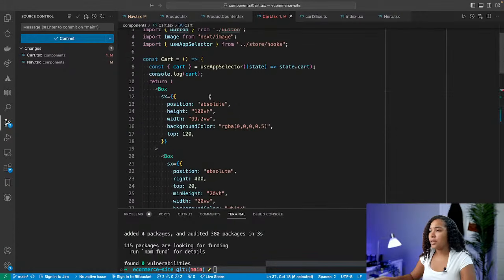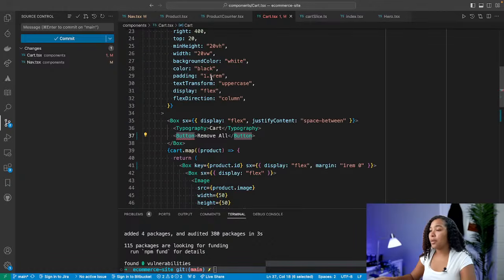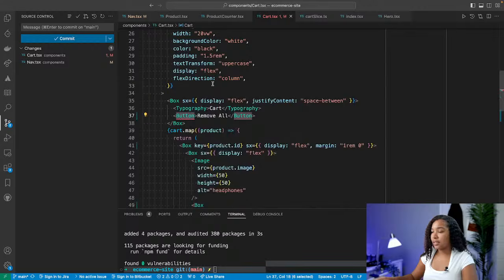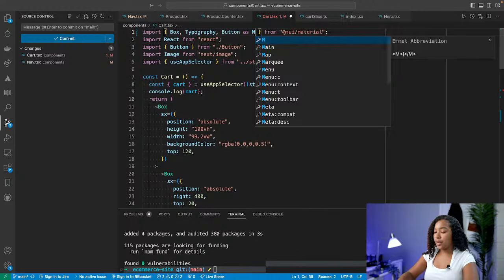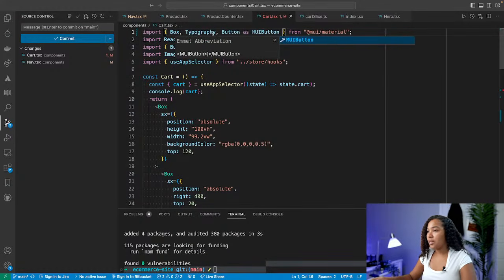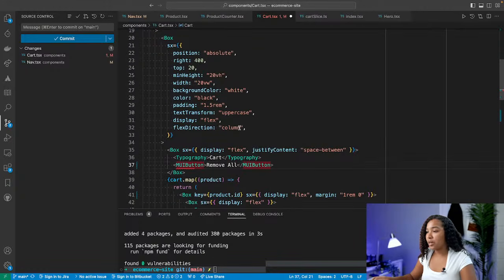I do want it to be a button, but I want it to be a MUI button. So let's go ahead and see if we can import that instead. So import button from Material UI as MUI button. And we're going to go ahead and import that here and save that. And then we'll use this over here and save that there. All right, awesome, really great.